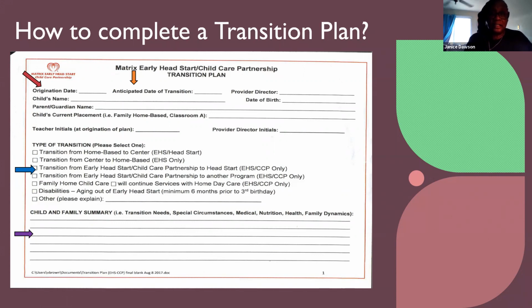As you notice here, it's a blank form. You have arrows pointing to specific parts of the transition. I'm only going to speak about where the arrows are for now. The red arrow points to origination date, the day the transition starts. The orange arrow points to the anticipated date, the date the transition ends. And the blue arrow points to the different types of transitions. The purple arrow indicates the child and the family summary, which we will speak about in just a moment.